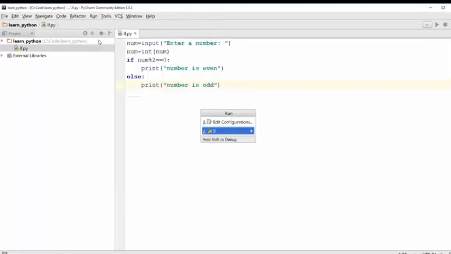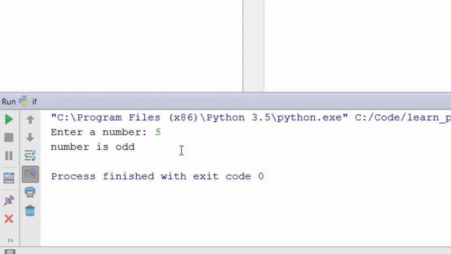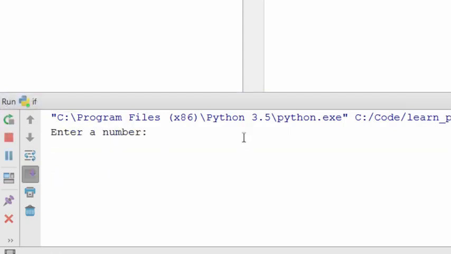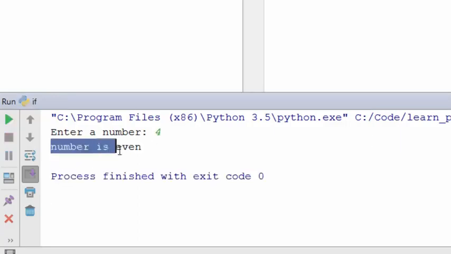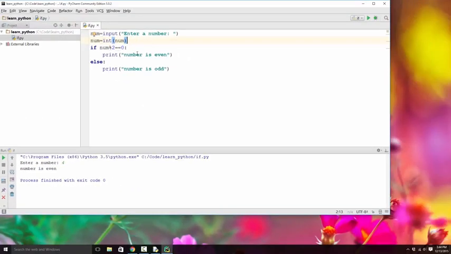So click on run. Here it is asking a user, who is me. I'm running the program and it is asking me to enter a number. So I enter 5, and when I hit enter, I see number is odd. Let me run it again. You can click this icon as well, by the way, to do the same thing. Okay, 4 is even. Let's debug this and see how it actually works.